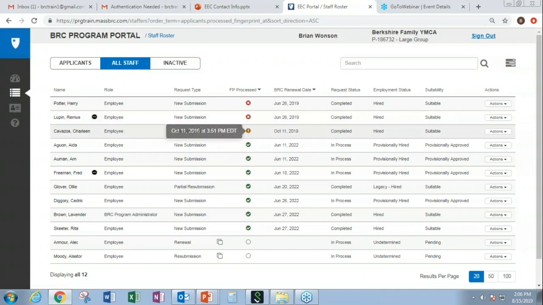So one thing I do want to touch base upon is, because I do have all three of these icons, these colors, you can see a red X, an amber exclamation, and a green check mark. The red X means that that staff member has passed their fingerprint process date, and they need to go immediately to get a new fingerprint done. So a new BRC needs to be done.